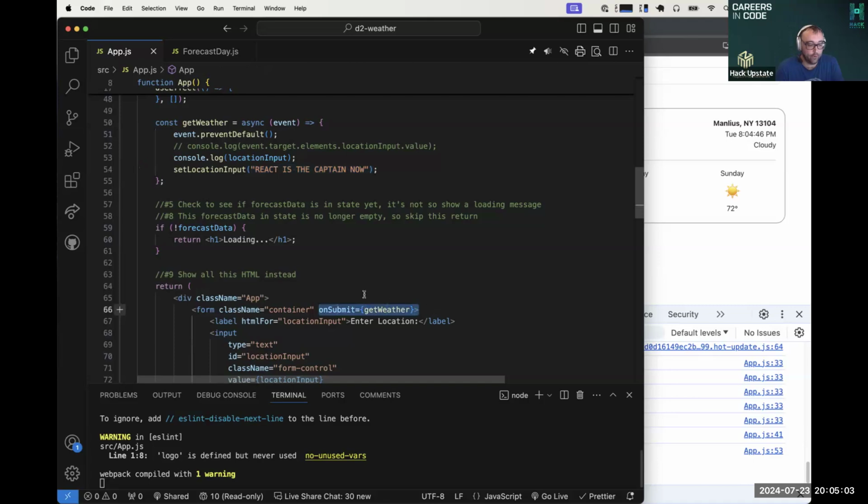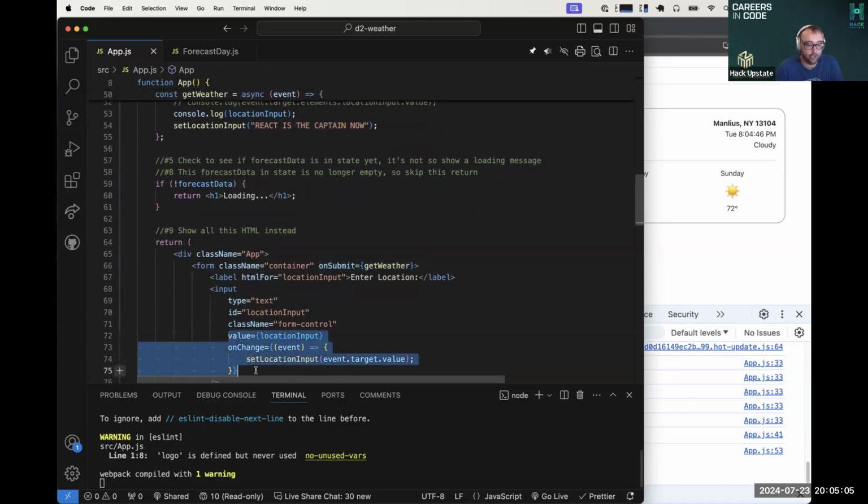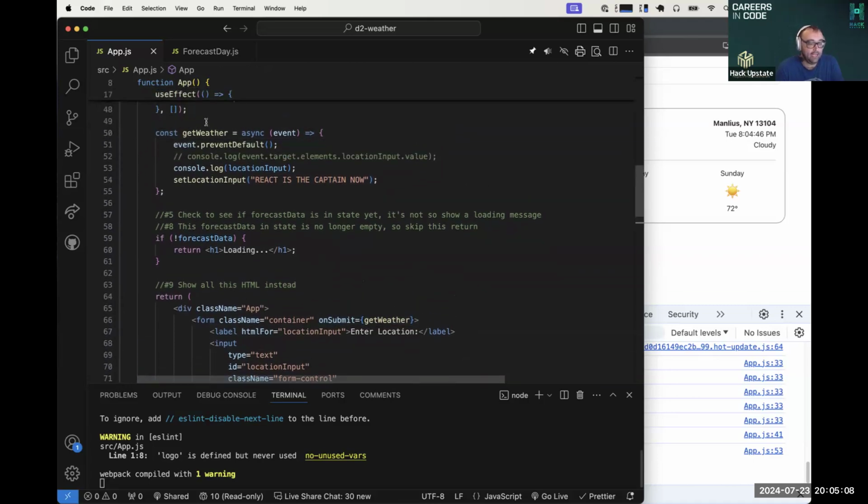So on submit get weather, we wire up our value and our on change. And then in our get weather, we're able to access the location input and set whatever we want in that React. And because React is controlling it, it is able to update any of those values.